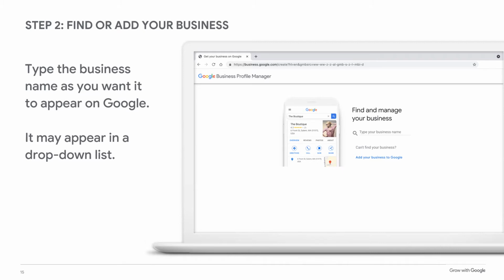This skips you ahead one step. If that's the case, you won't enter business details. You'll immediately be asked to confirm your business. Don't worry if you want to make changes to your information. I'll show you how to do that in a few slides after you've verified your business profile.